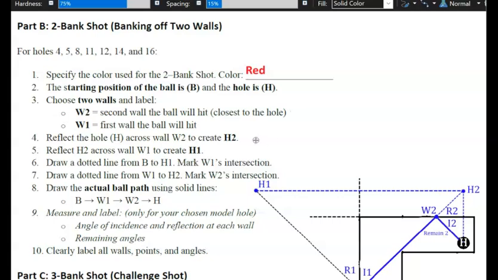The first time you reflect the hole across wall 2, you're going to call that H2, and then reflect that point that you create across wall 1 to create H1. You're going to go from the starting position to wall 1 to wall 2, and then wall 2 to the hole.